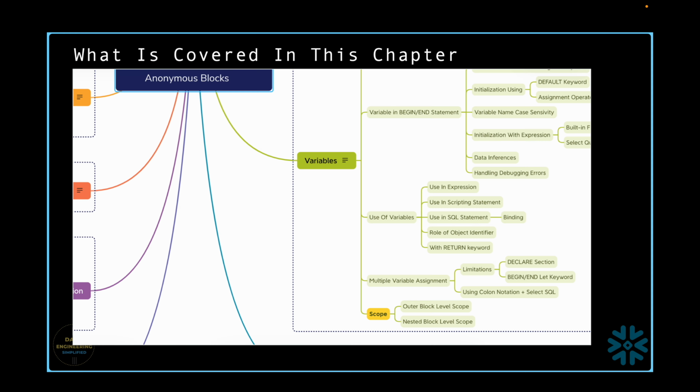This tutorial will primarily focus on the variable visibility when we have outer as well as inner blocks.